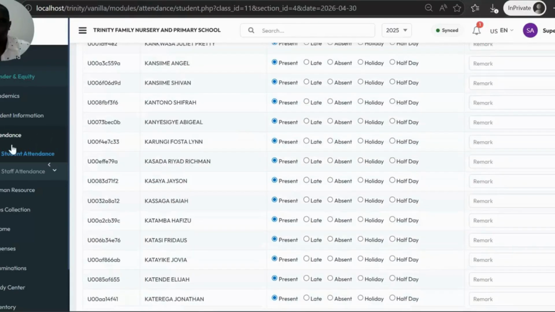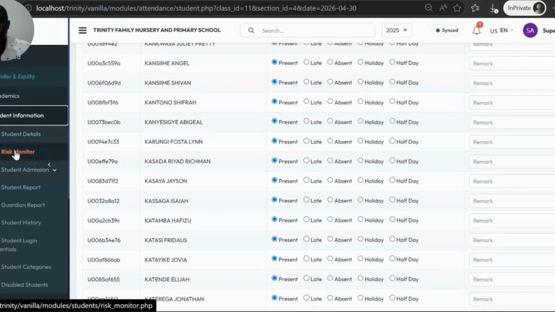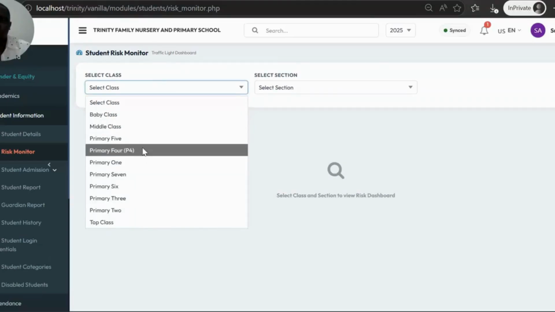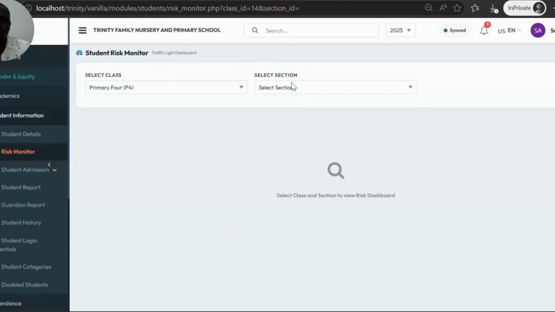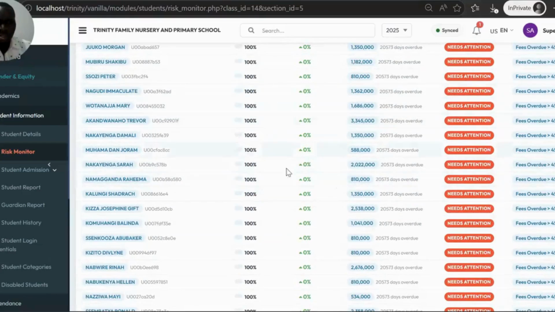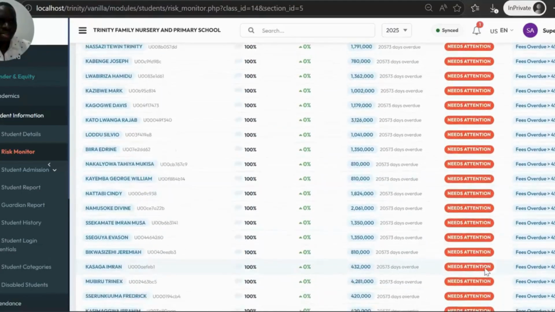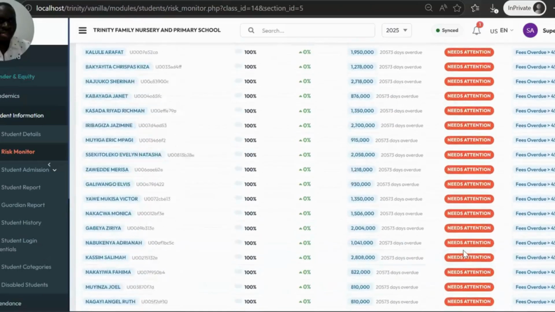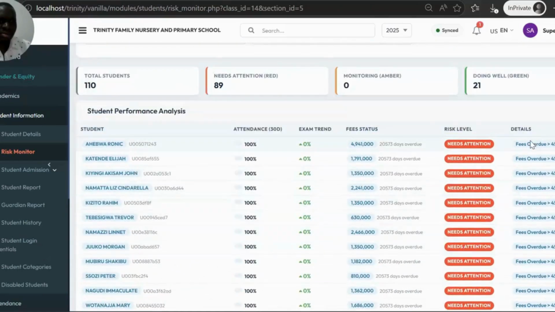If a student misses too many days, they automatically appear on the early warning dashboard. This is the traffic light dashboard. Green means the student is fine. Amber means they need attention. Red means the school needs to act now, whether that's a call to the parent, a meeting with the class teacher, or a welfare check. No teacher needs to remember to check. The system flags it automatically every single morning.